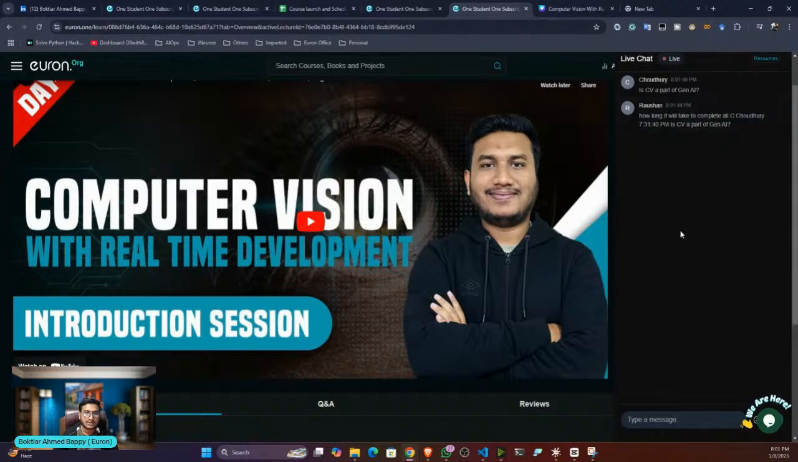Chaudhuri is asking, is CV a part of GenAI? Yeah, you can consider CV a part of GenAI, because whatever generative AI models and large language models you have currently are called multimodal. They can support both kinds of data, whether it's image data, video data, or text data. So yes, CV is a part of GenAI.